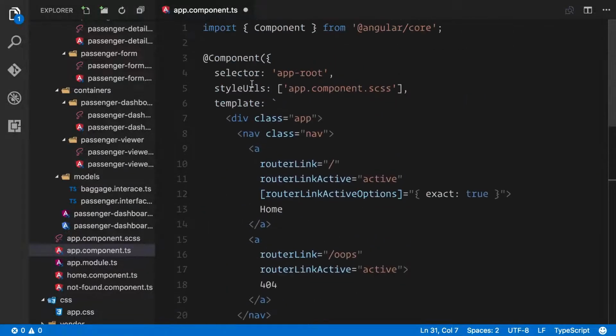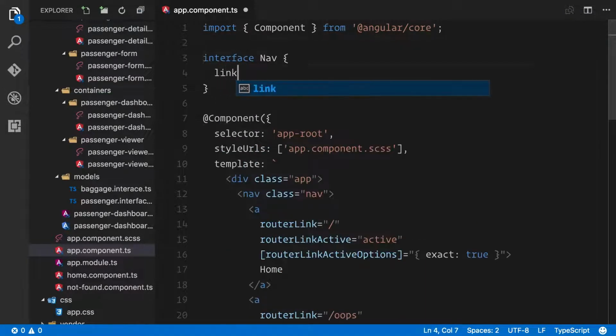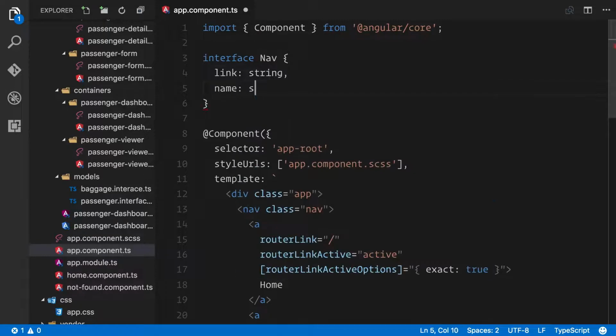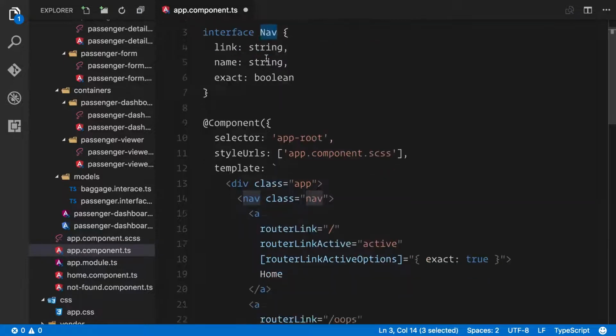So first, what we might want to do is actually create a nice little interface so we can actually type check against this. So we'll do interface nav, and that is going to be an object. It's going to have a link property of a string. It's going to have a name property of a string, and it's also going to have an exact property, which is going to be of type Boolean. So we have an interface which basically describes our navigation.